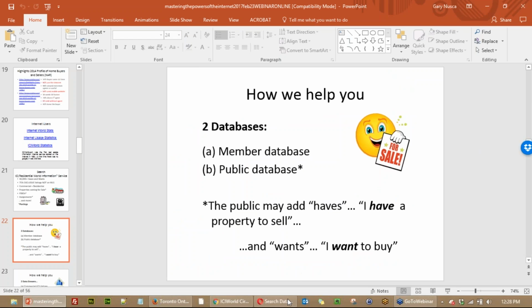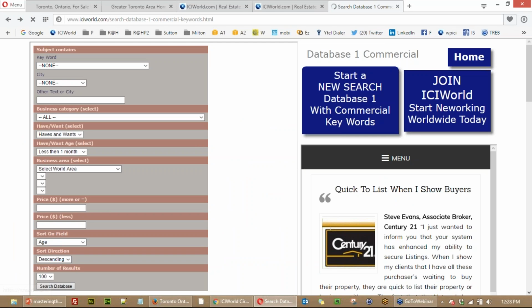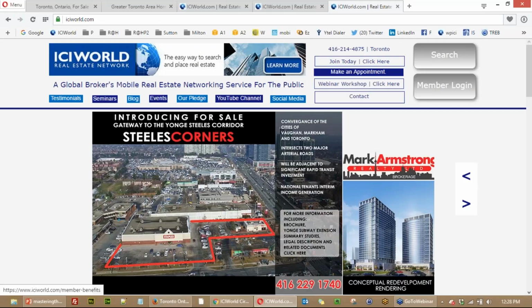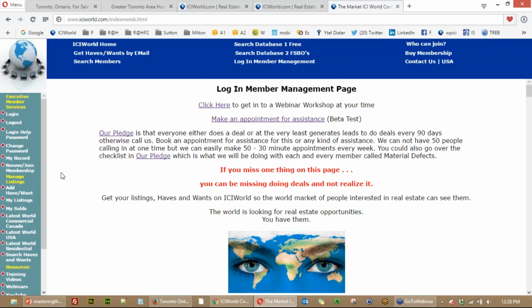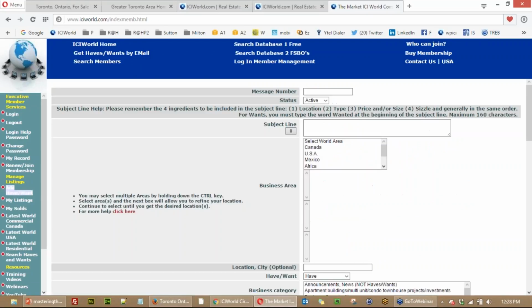The public database is free for the public to post information, absolutely free, but only the members can access it. And if I was to show you those two databases right away, again, there's only two things you really do on ICIWorld. You search and place listings. You go down here to member login and place listings. And if you want to see how fast, quick, and easy it is to place a listing, there it is. You click on Add, Have, Want on the left, and you put your listing in.